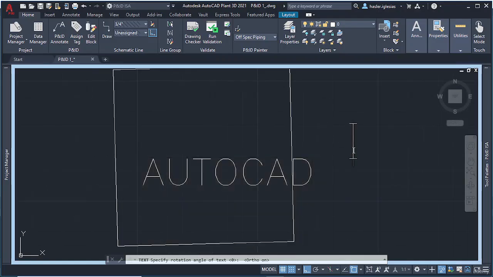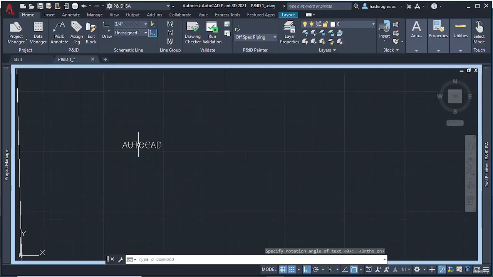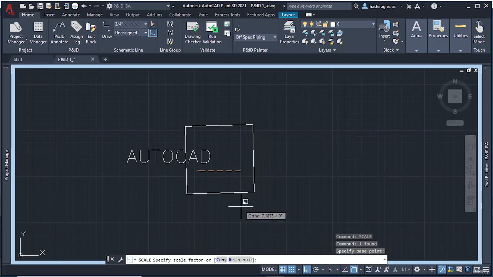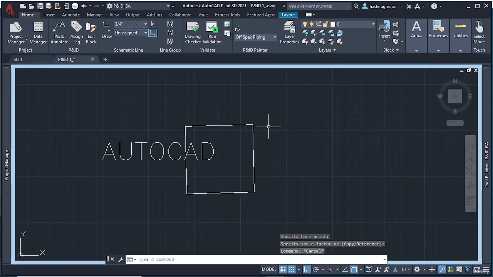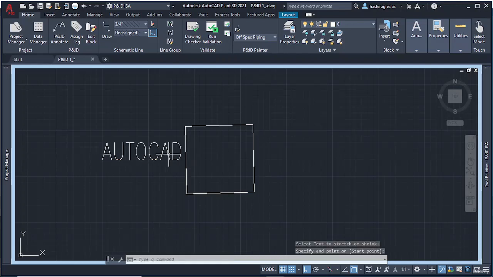And that's all. Okay, but AutoCAD is too small. Look at here. I want it bigger. Scale. I select an insertion point, a base point, and I make it bigger. Okay, but I want it to fit within this square. So there is a command, text fit. Text fit, enter. Select text to stretch or shrink. Well, this is the text I'm going to work with. Specify endpoint. Let's say I want it outside the square. So let's say the endpoint is here.